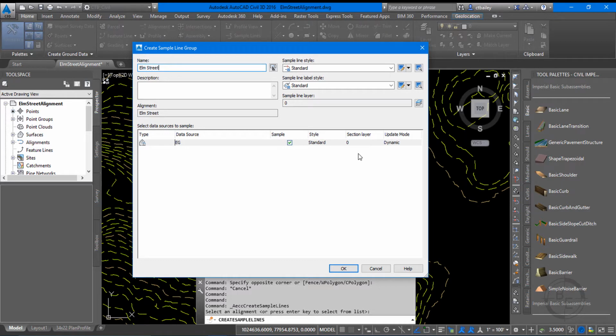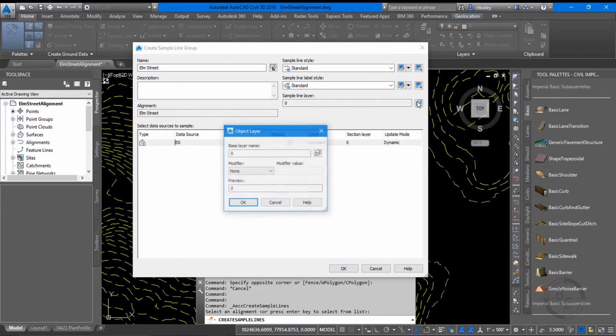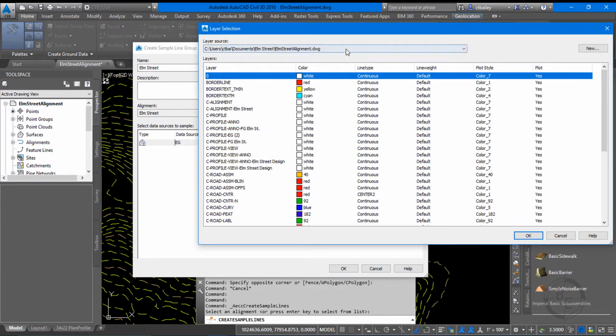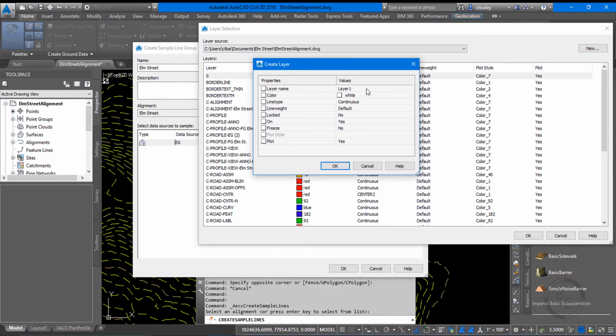And I'm just going to leave it at standard. The section layer, well, we are going to change that. I'm going to click the pancake layer button here, and I'm going to click the new, and the layers are going to be sections dash, and I'll leave the white and everything else default. I will put it on a non-plotting layer and hit OK.